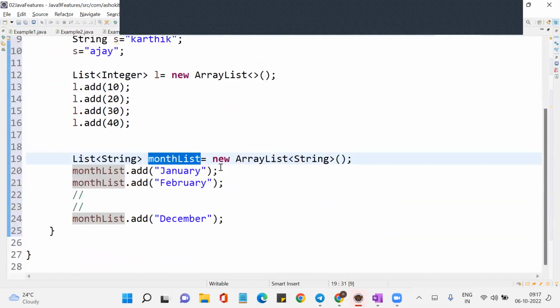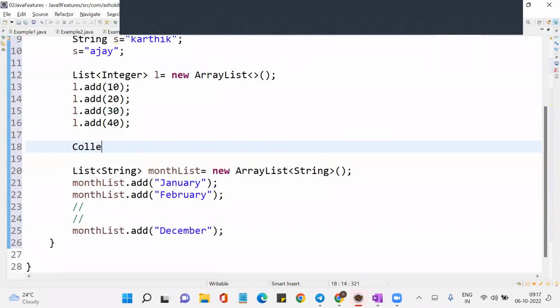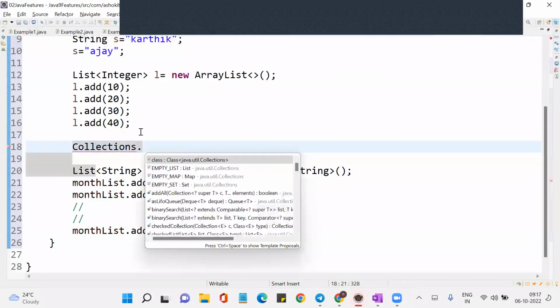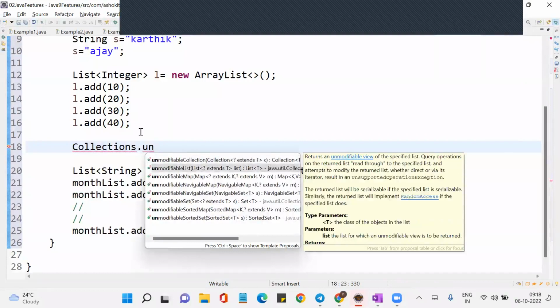So how can I make the array list unmodifiable? By using the Collections class. Similarly, in the Collections class, let us see whether there is any method. Are you able to see unmodifiableList? One method. What is this method taking? It is taking a list object and returns an unmodifiable view of the list.